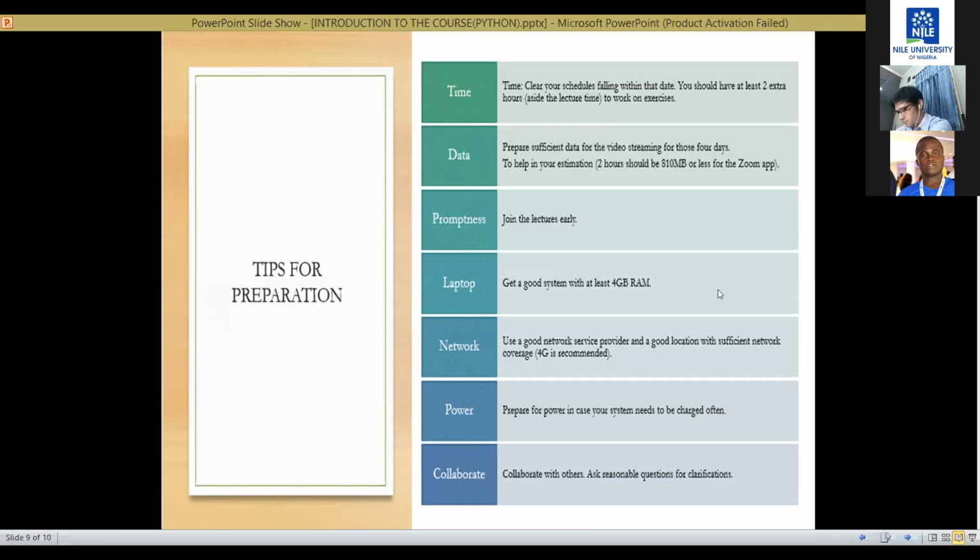Use a good network service provider. Minimum of 4G network is recommended. Prepare for power in case your system needs to be charged often. Collaborate with others. Ask reasonable questions for clarification.